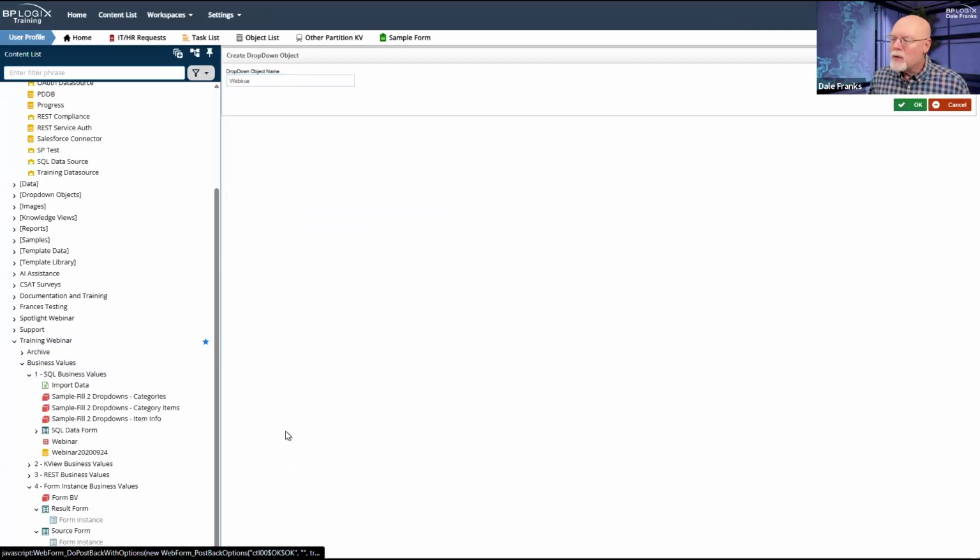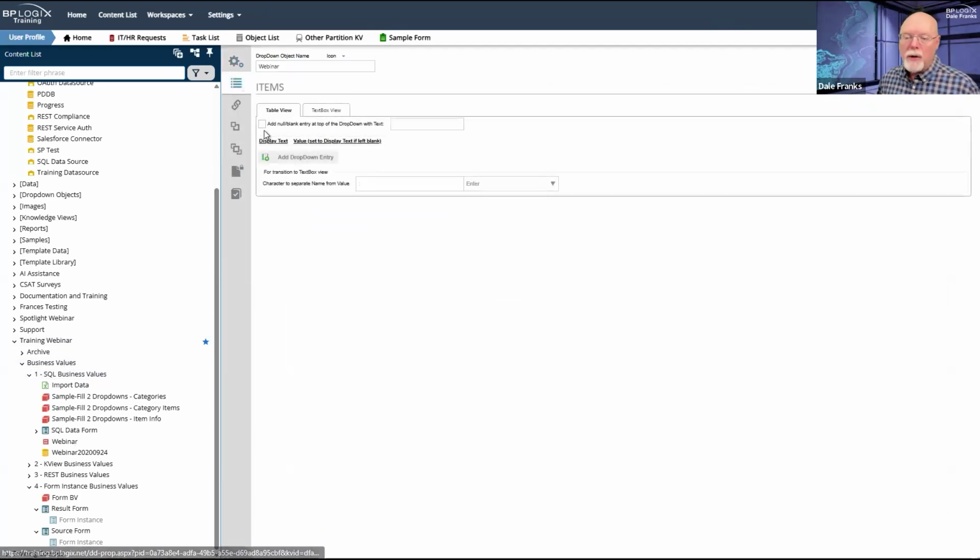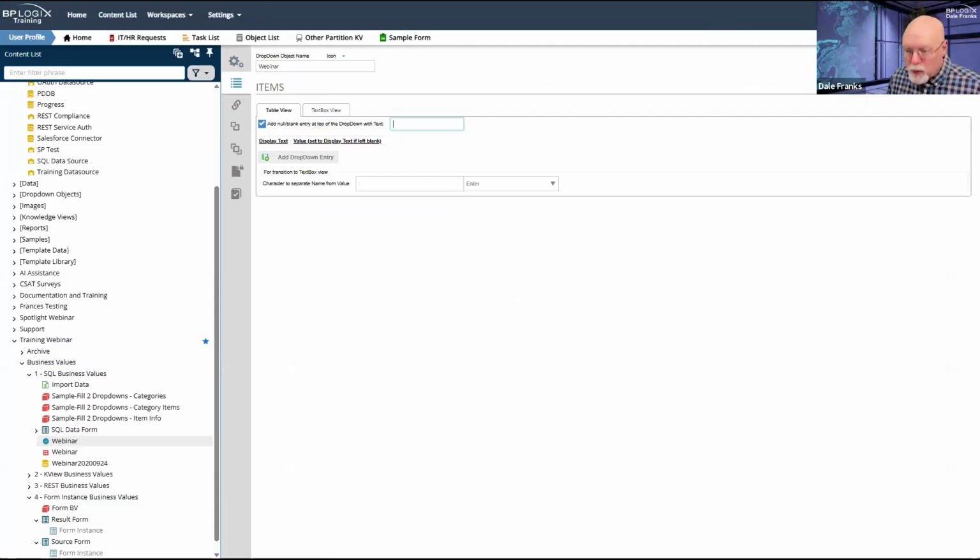And drop-down objects are really useful because what they allow you to do is just to say, you know what, I just want to create the source for drop-down options. And so I'm just going to have a null entry called select 1.